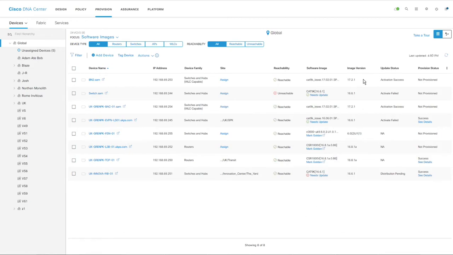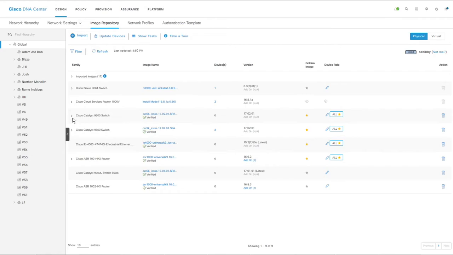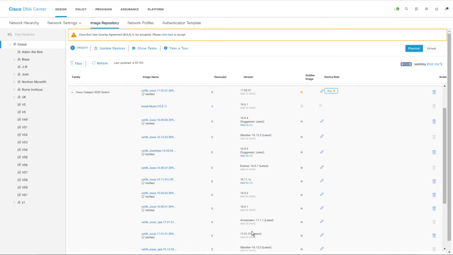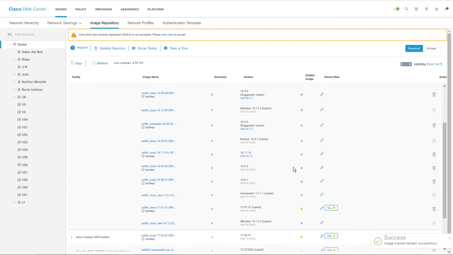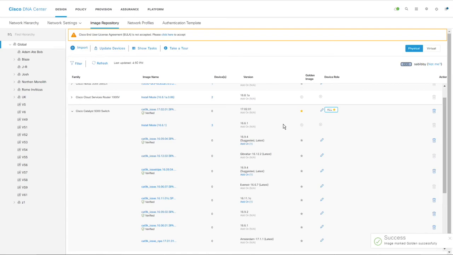a question I've been asked from time to time is, what about rollback? What if we needed to go back to 17.1? Well, all we have to do is go back to design, go back to our image repository, find the device in question, and then go to 17.1, which is hiding from me down here, and mark that as golden. And then we just repeat the process again, but for a rollback. Not necessarily a code upgrade, let's call it a code migration or a code change. Downgrade. I didn't want to use the word downgrade.